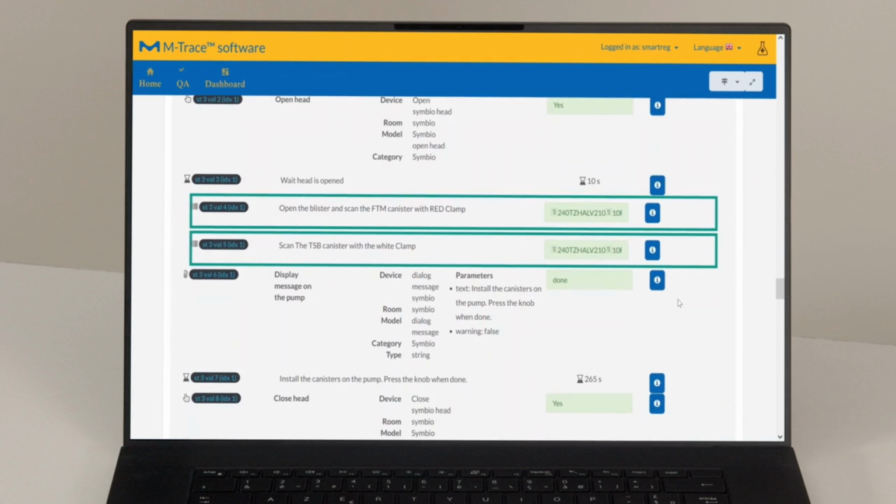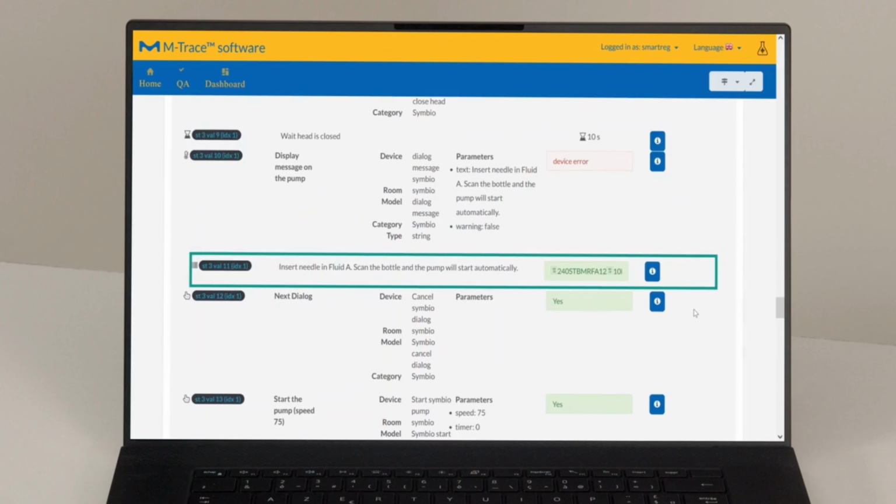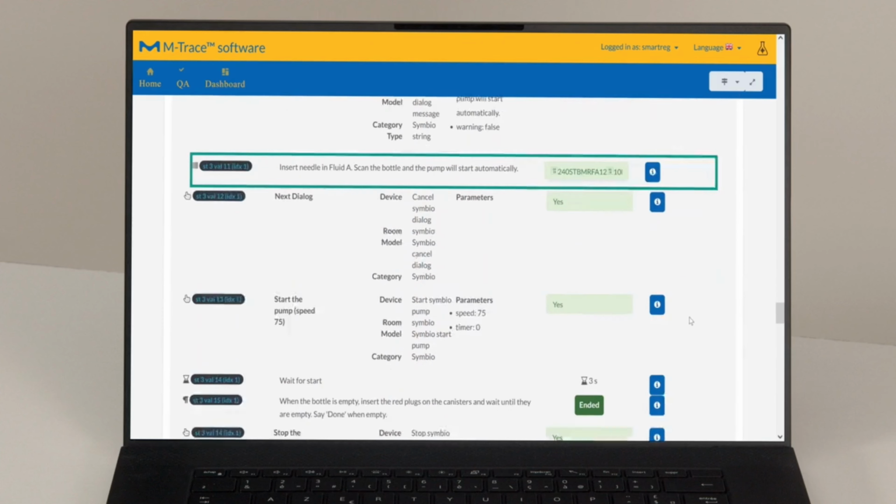The report also includes all the critical work steps carried out and confirmed by the operator, whether by voice command or by pushing the knob on the Steritest Symbio pump. Thanks to the connection between the Steritest Symbio pump and M-Trace software, instrument information such as pump speed, pump pressure, and pump activity profile are automatically transferred into the report.